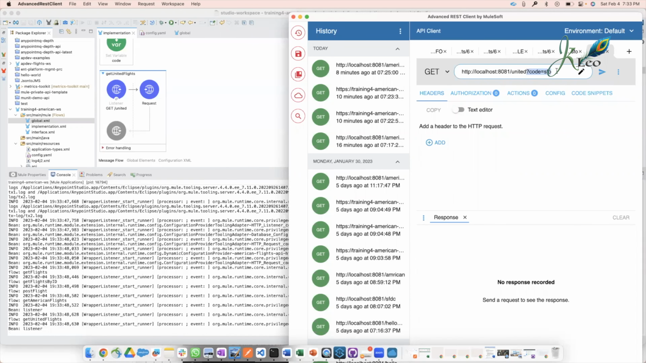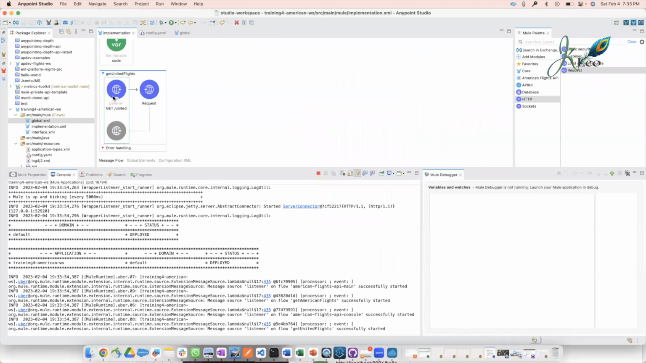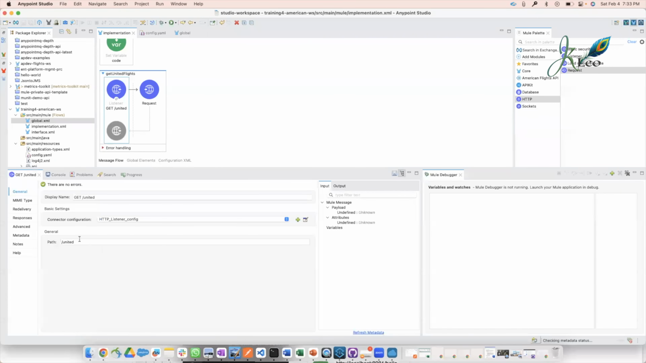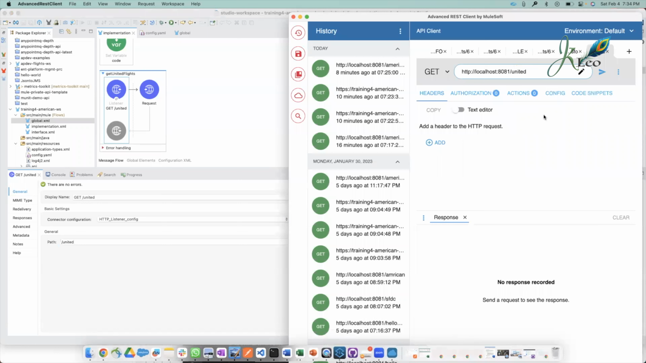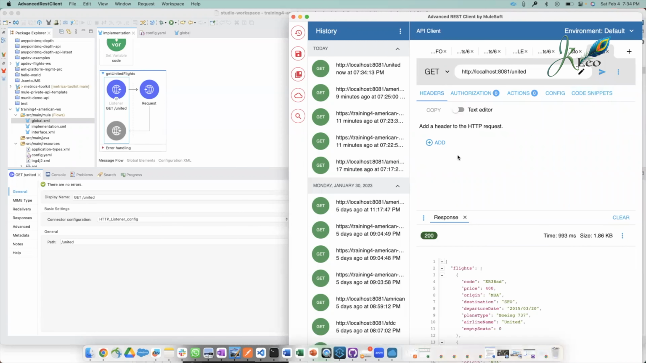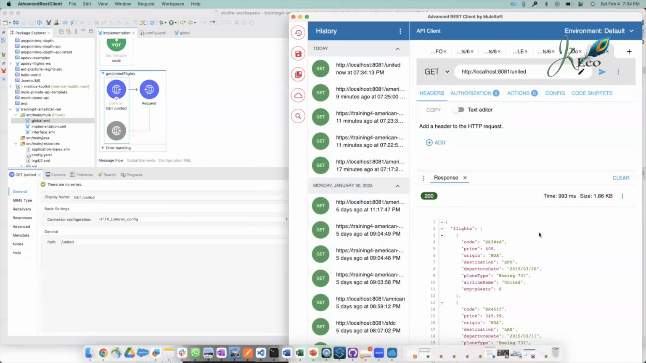If you have a question, you have to go back to this listener configuration. There you will see slash united is there. So that's why we are using slash united. And you are still using the same listener configuration, which is 8081 and the localhost. Now I'm requesting, and I have to get a response from the united API call. See, I got the response.